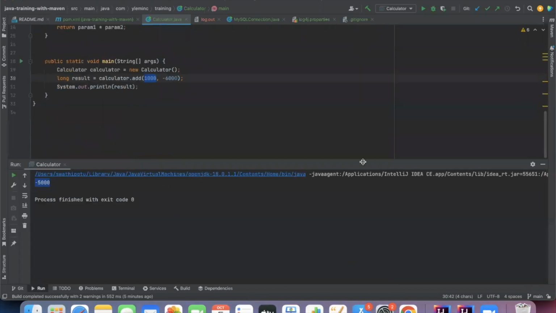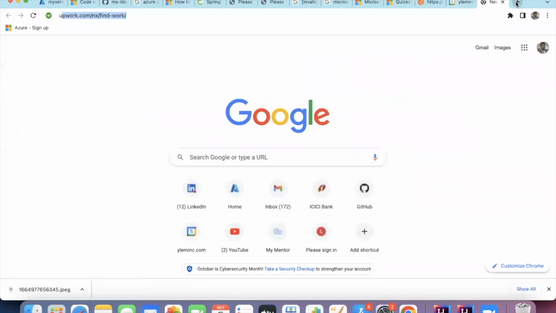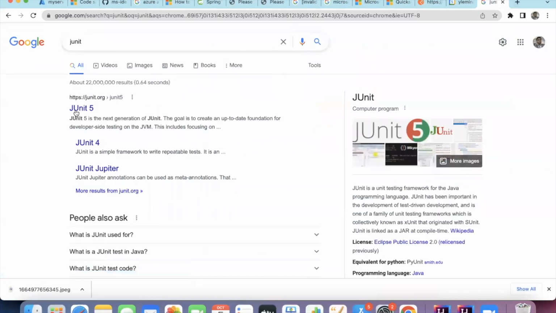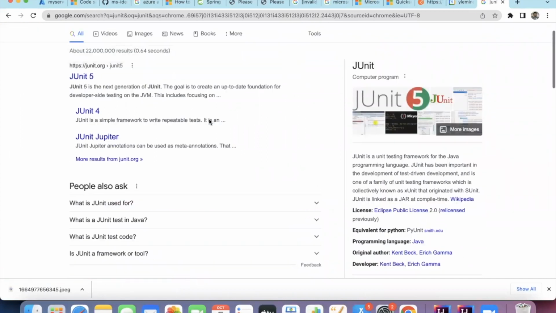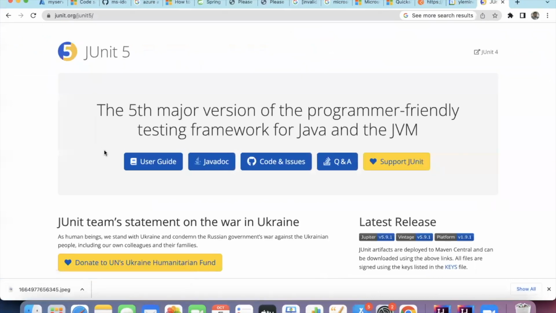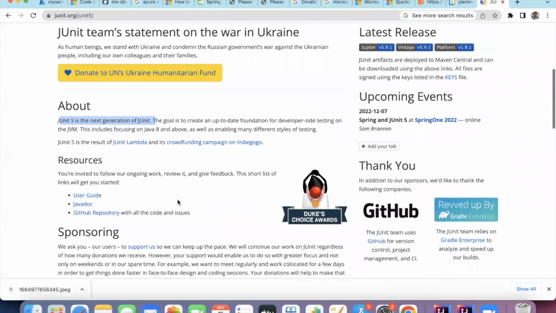So we have a concept called JUnit. This is also an Apache license one. It's not Eclipse Foundation. So JUnit stands for Java Unit Testing. It's simply a library.